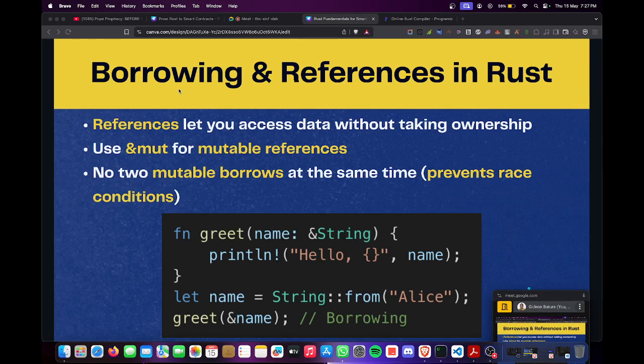So let's look at borrowing and references. It says references let you access data without taking ownership. Just like your car case, I think I made an illustration with a car in the last class we had, where I said I can borrow, let's say Obed has a car. I can decide to say, okay Obed, I want to go somewhere, so please, can you lend me your car? I think I used Jethro and Obed.